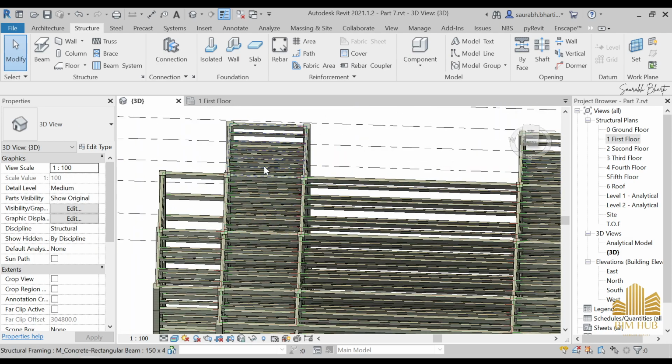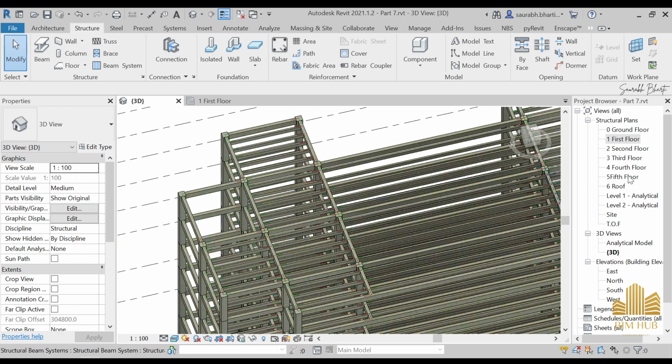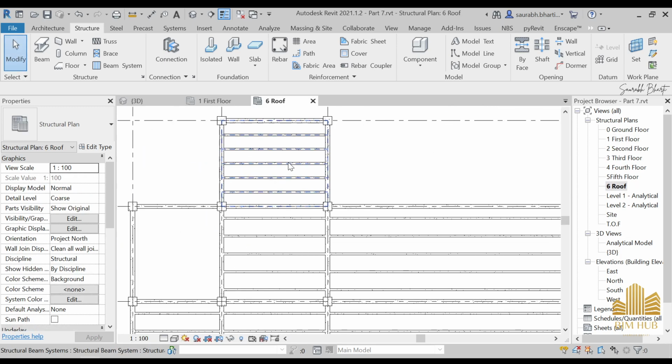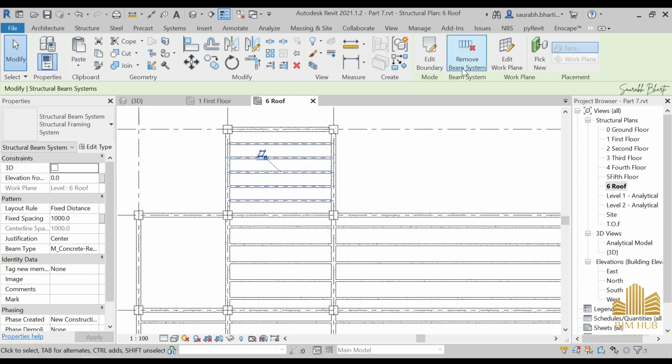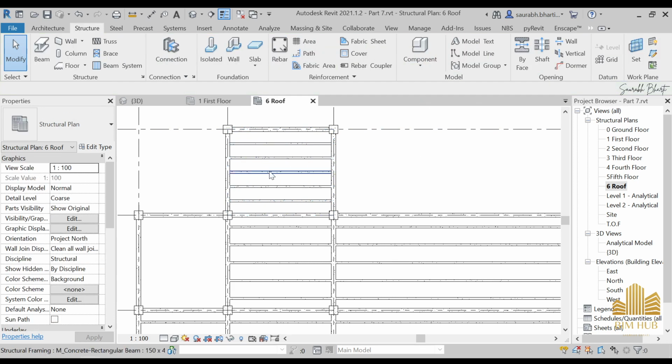After that, I want to show you how to make changes to this beam. So just select any one of these beams, and you can remove this beam system. Right now it is something you can call an array, or you can say a component. Right now it is placed, and you can just remove this. I will show you later how to remove this. First of all, let me show you how to make changes to this beam.